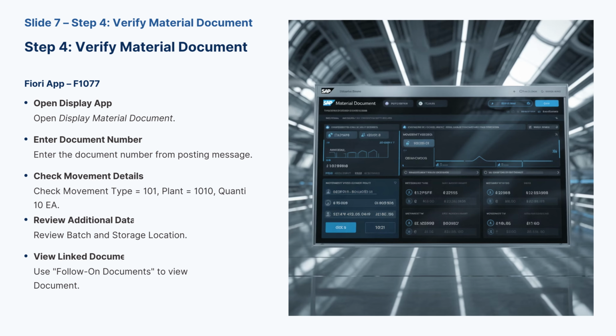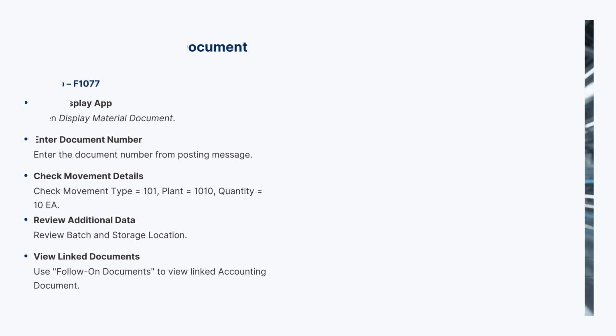Step 4. Verify material document. Open Display Material Document and enter the document number displayed after posting. Check movement type 101, plant 11, quantity 10, and storage location 0001. Review batch details if applicable. Click Follow on Documents to navigate to the linked accounting document. This verifies end-to-end posting traceability between MM and FI.